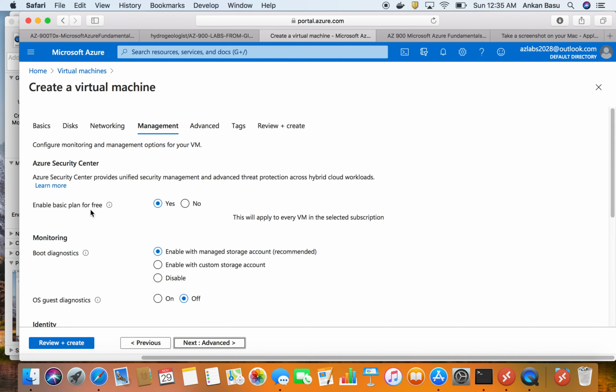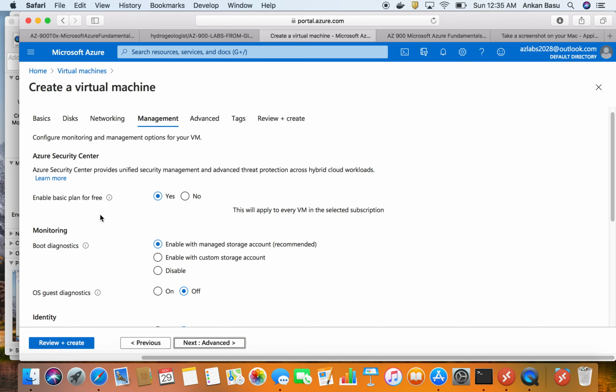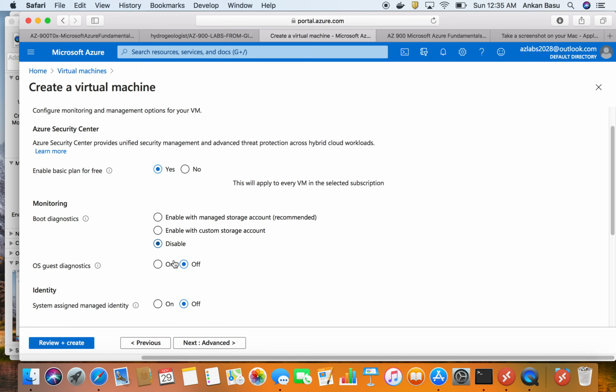Enable basic plan for free Azure Security Center. That's fine. This is a newer option that I'm seeing these days. At least 6 months back when I did this lab, this option was not available to me. Boot diagnostics, at this time you can disable this one. If you enable it, you will need a dedicated storage account. Right now we don't need that one, so I'm going to disable it.